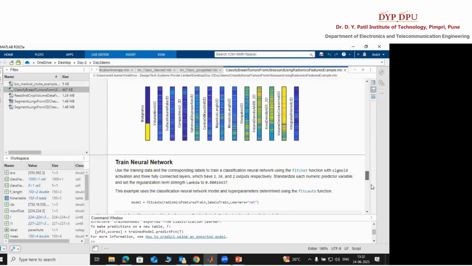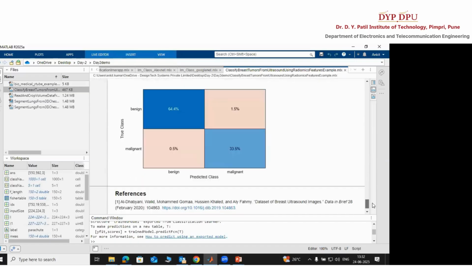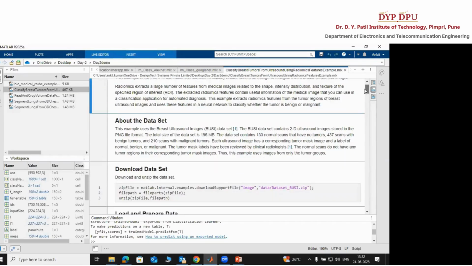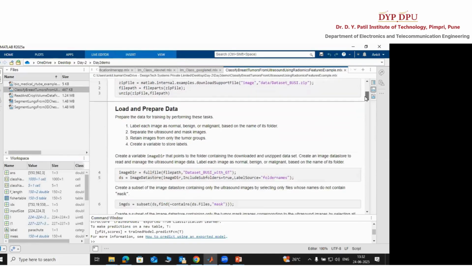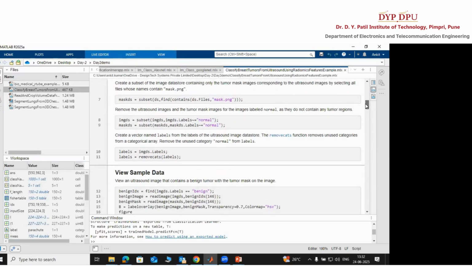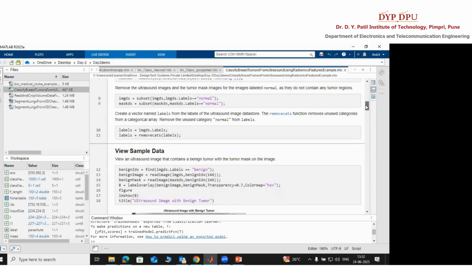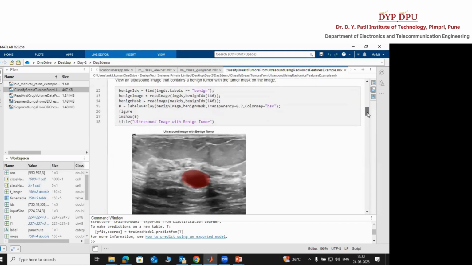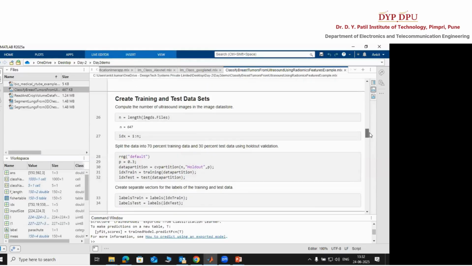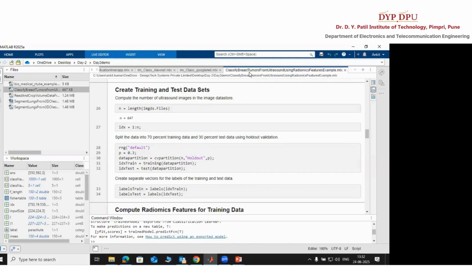This is the example. Here are the classifications and the signals, and this classification has been done. I have shared it with you. These are all the data sets you can download, prepare the data labels, and create a data store of the sample images. Then segment it using the apps, create training and testing data, and so on. That can also be done.